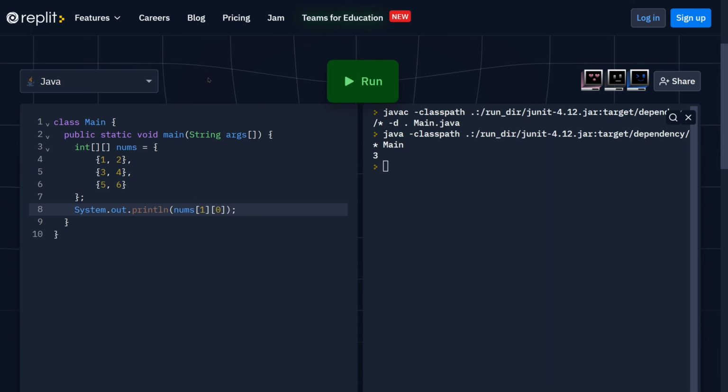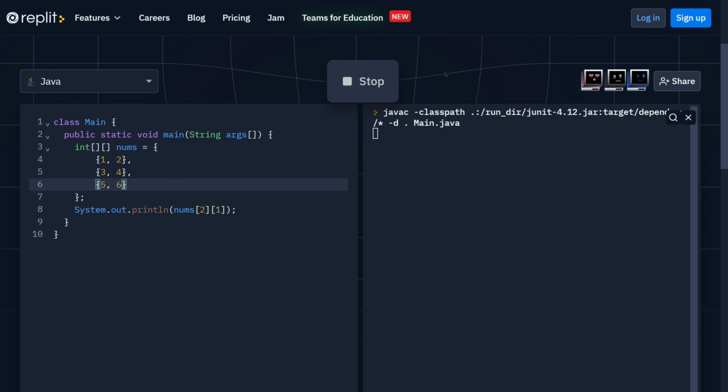And just as an exercise, what will happen if I put nums[2][1]? Before I run this, take a moment to think about this. What will be printed out when I run this program? If you said 6, that is entirely correct because, first of all, using the 2 here, we're selecting the last row of our array. And in that last row, the element with index 1 is the 6 right here. So if I run this program, we get 6, as you can see right here.